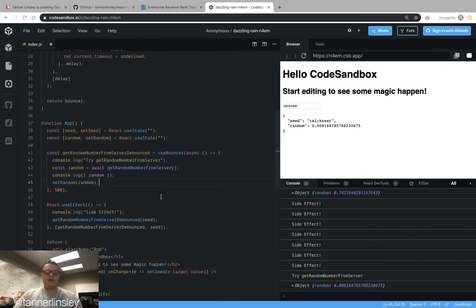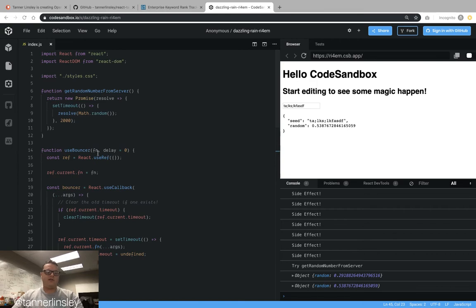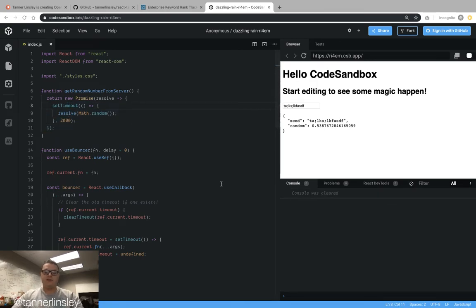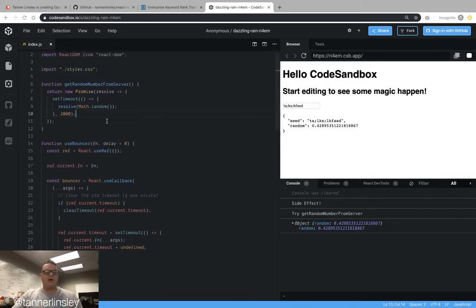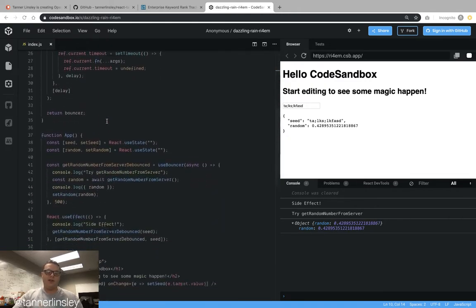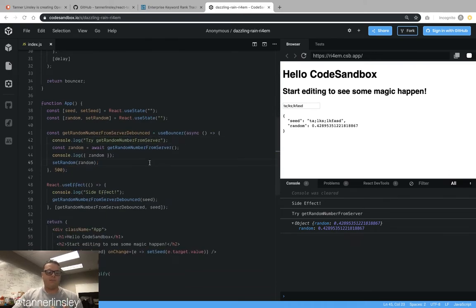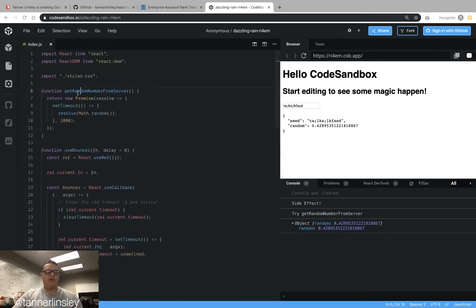So it is working. So if we start typing here, it waits 500 milliseconds, and then it says, go try to get a random number from the server, and then the server comes back 200 milliseconds later with the value. So if one goes and gets it, 2 seconds later comes back object random 0.